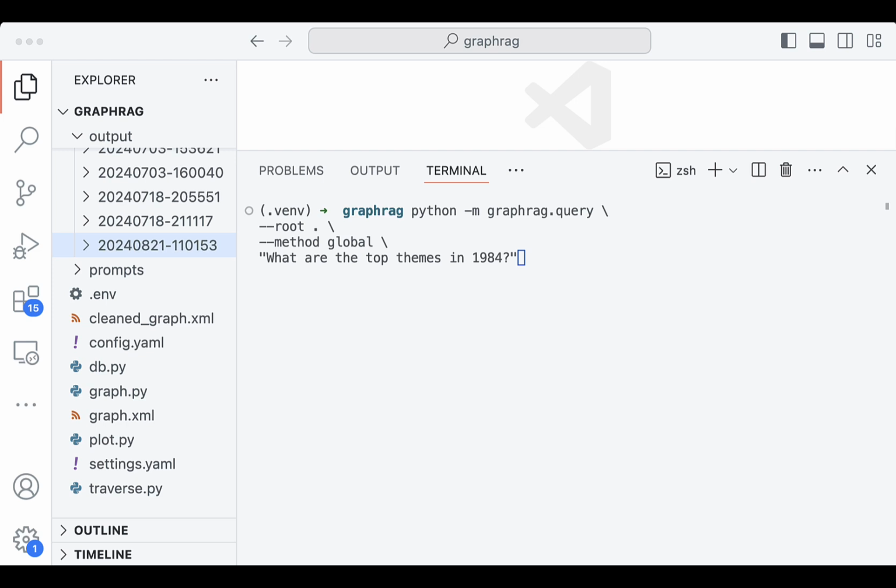Now, by the way, one small remark here. 1984 is a well-known book, so if you were to ask your LLM what are the top themes in 1984, it wouldn't need the graph, of course, because it can answer it from the weights.